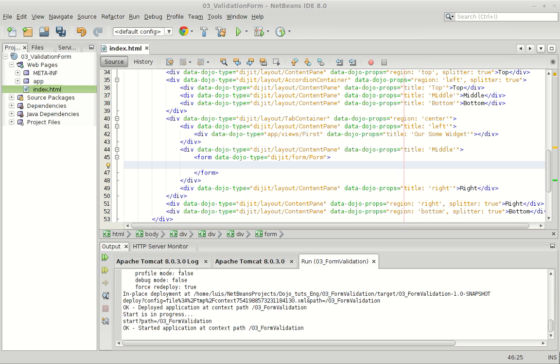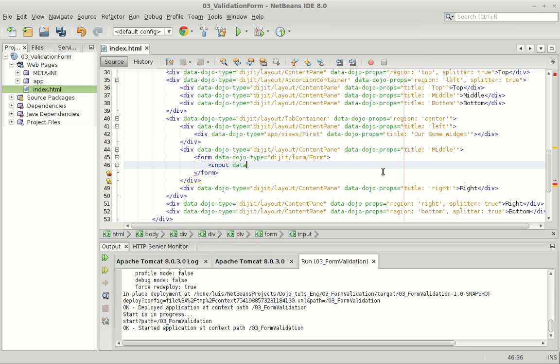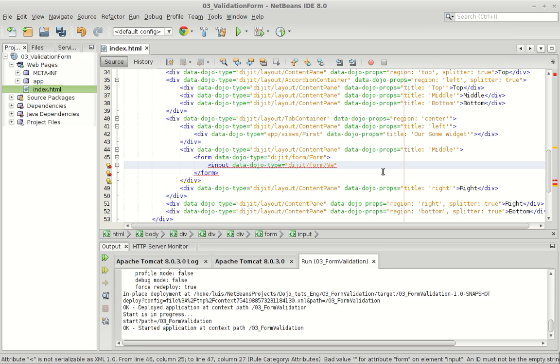not some variables, some fields in fact, but I will also add the input form, input, and I'm going to say data-dojo-type, I'm going to say dijit/form/ValidationTextBox. Not, but just TextBox for the moment, TextBox, and I'm going to pass the title.